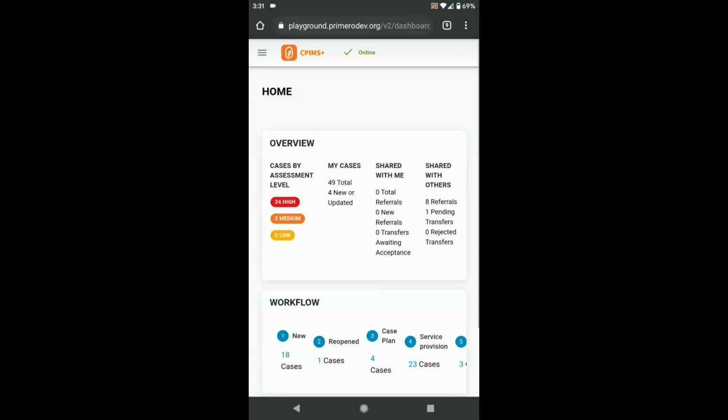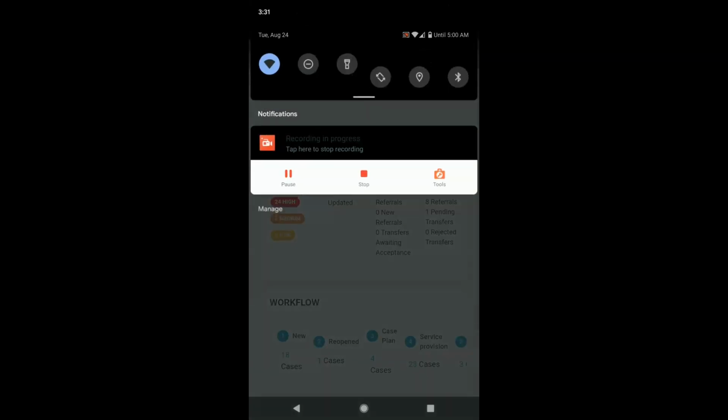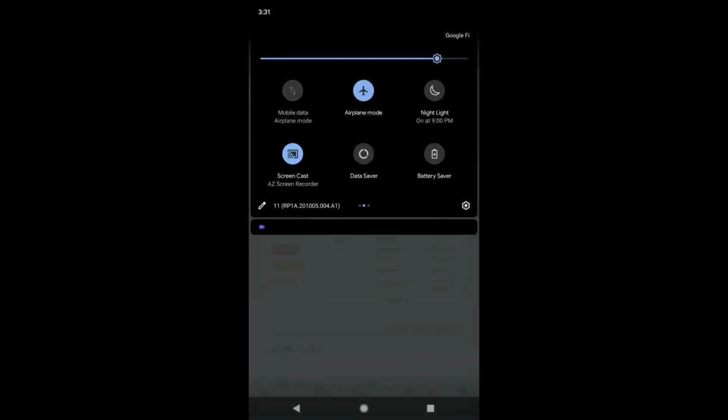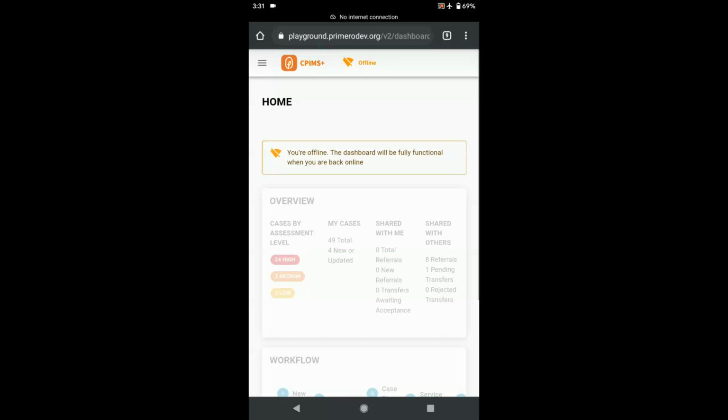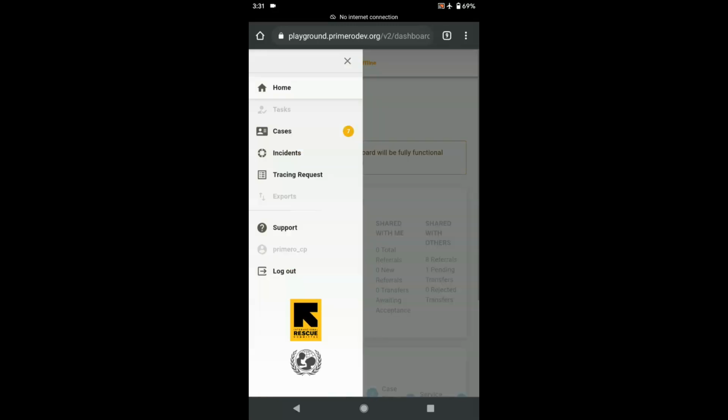I'm going to turn my phone onto airplane mode to be able to demonstrate this. Now that I no longer have internet access and I'm not connected to Wi-Fi, you'll see the offline mode indicator at the top of the screen. This means that there are certain functionalities that you no longer have access to. Right now, you're not able to navigate the home screen, and when I click on the navigation, you can't click through the tasks, exports, and we highly recommend that you do not log out. I'll come back to this at the end of this video.